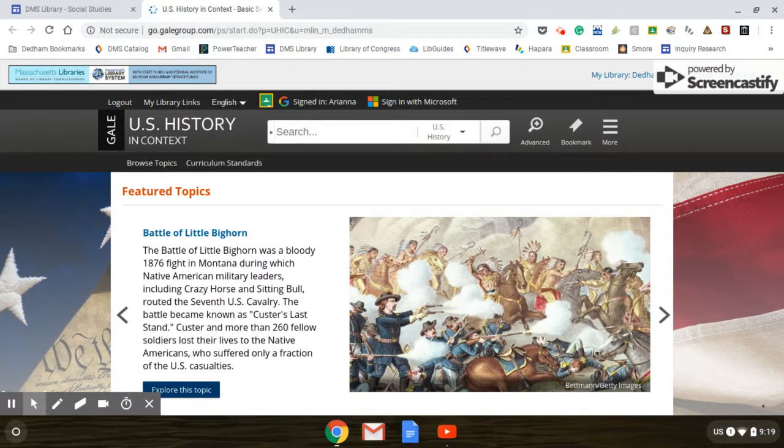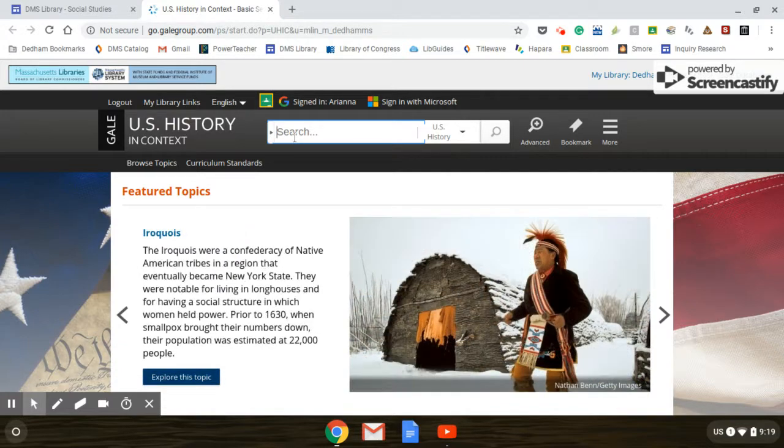which is really cool because you can use this database to read like slave journals and presidential papers. So it has that interesting aspect of it. So you might use this database, obviously, if you were doing social studies research.